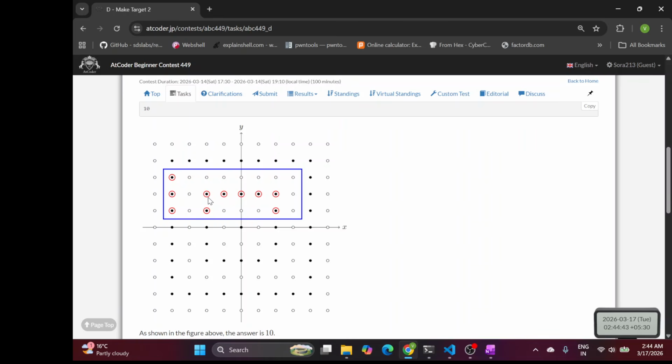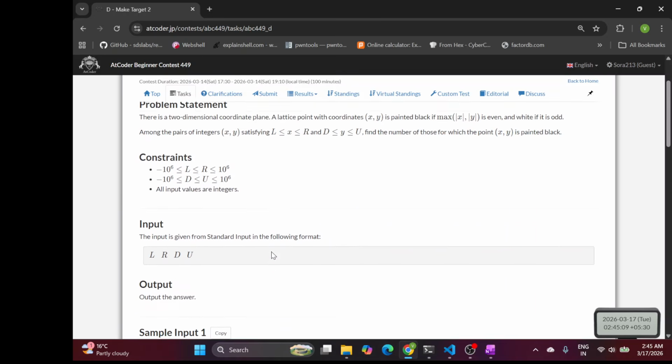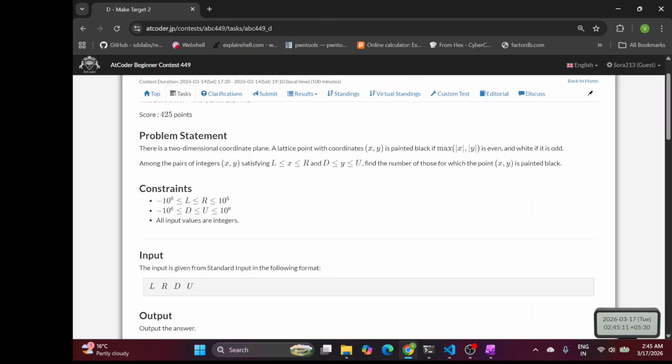And why exactly is this happening? Because the vertical lines represent the values where mod x is greater than or equal to mod y, right? And horizontal lines represent the values where mod y is greater than or equal to mod x, right? And they're definitely overlapping at the values where the mod values are equal. Those are the corner points, right? So let's see how we'll calculate this.